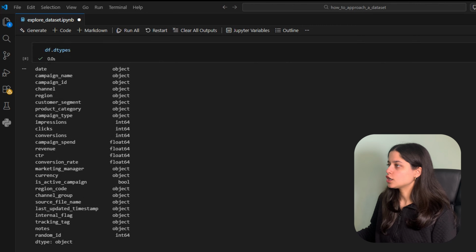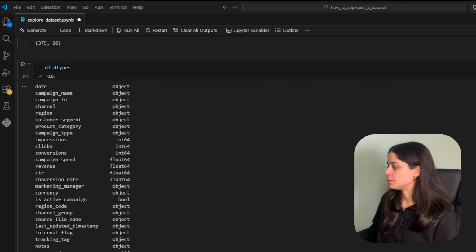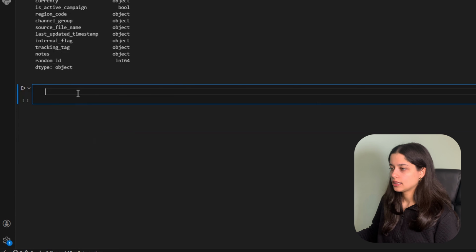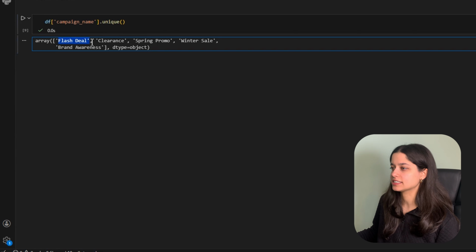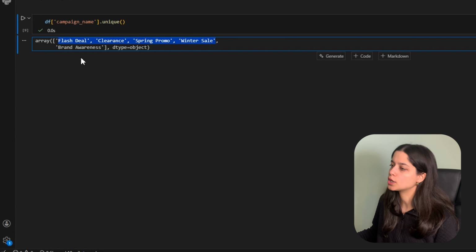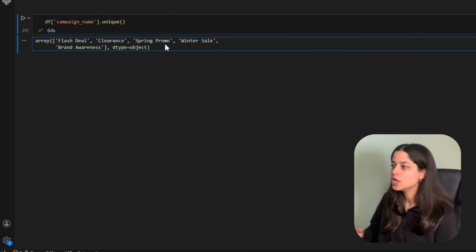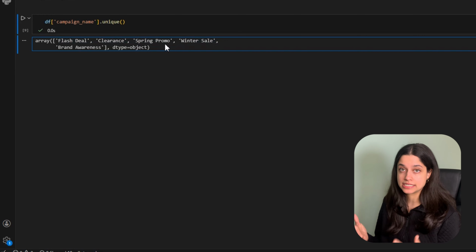Especially as you start to look through the distinct values of text columns, you'll probably start to formulate some questions about the data set. So going back to our example and going back to VS Code, let's see the unique values of campaign names. So here we have things like flash deal, clearance, spring promo, winter sale, and brand awareness. So those are the types of campaigns that are present in this data set.